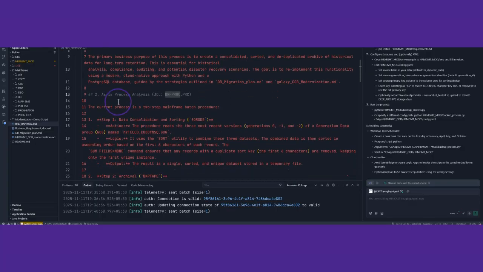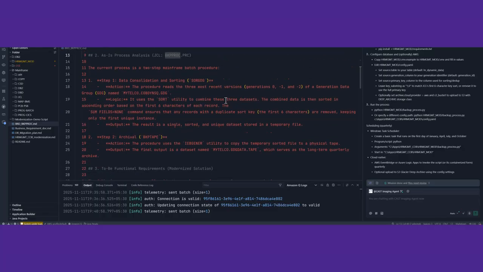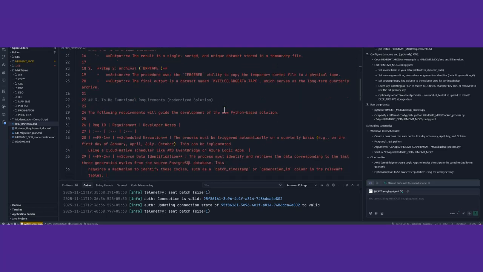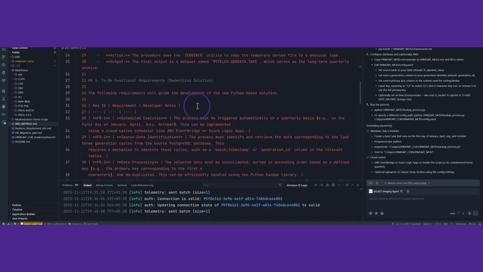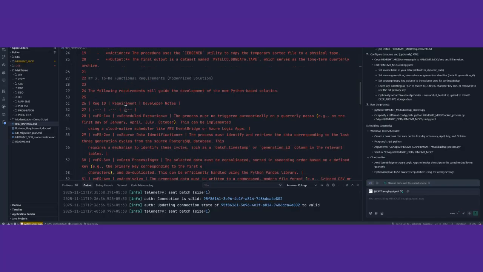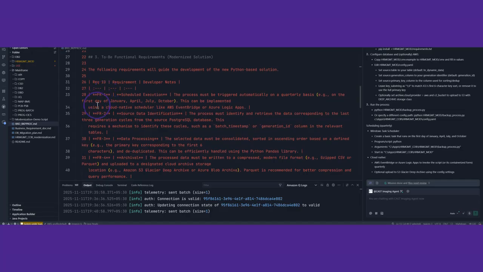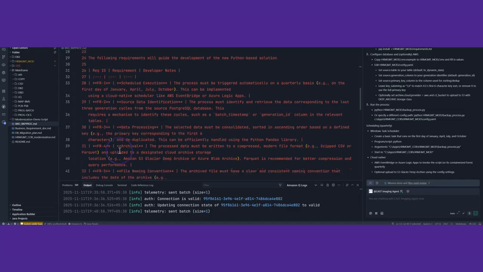I've been able to understand the as-is process analysis, what exactly it does. In this case, this particular process is extracting data quarterly and then dumping it as a backup, so it is archiving the data. Not only that, I've been able to identify the to-be functional requirements in a modernized solution, that is, how I'm going to decompose this entire requirement into individual functional requirements.